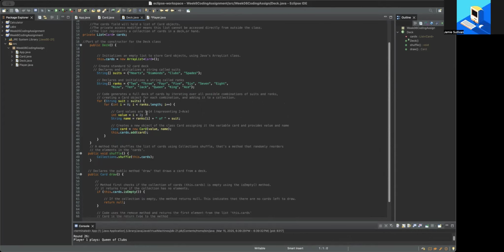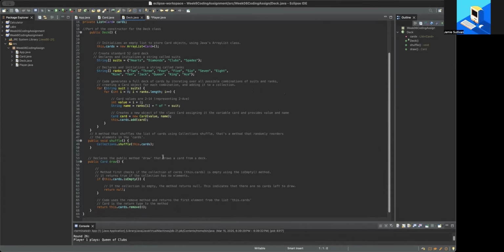Card values are 2 through 14, representing 2 through ace. This creates a new card object of the class card, assigning it to the variable card, and provides value and name. This is a method that shuffles the list of cards. Using Collections.shuffle, that's a method that randomly reorders the elements of the cards.